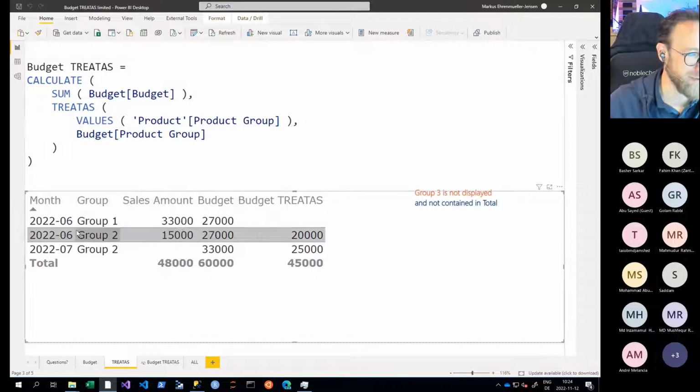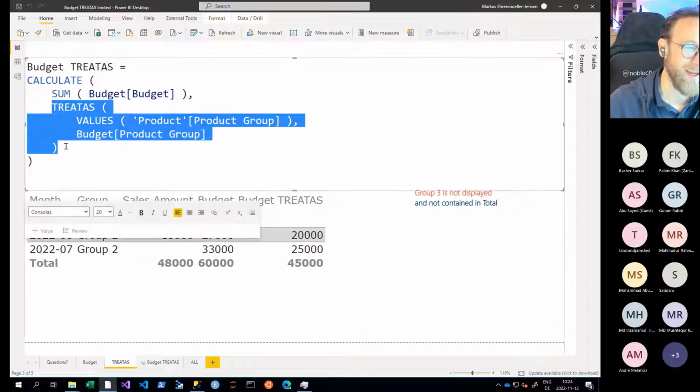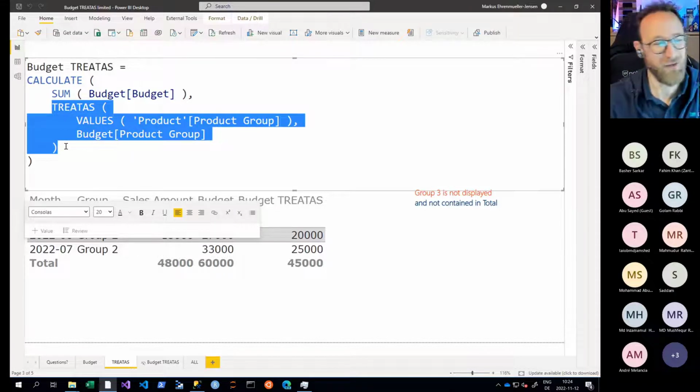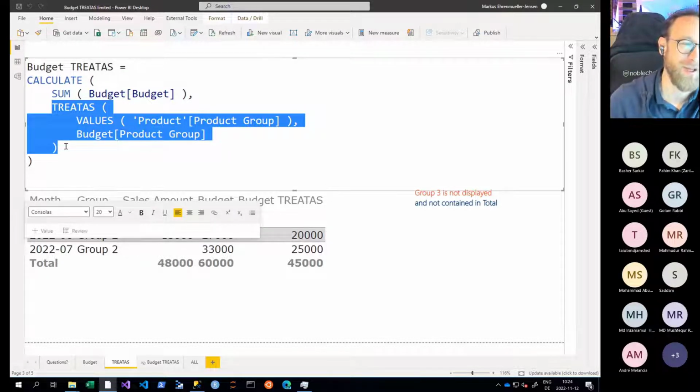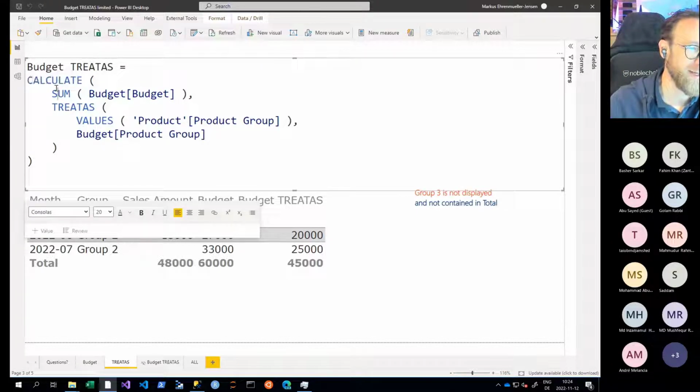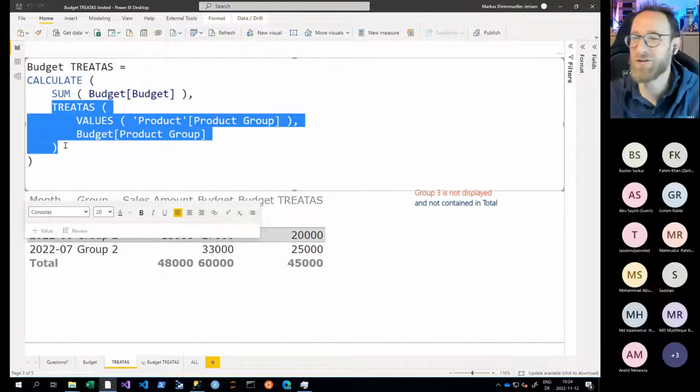That means either in these individual lines, group 1, group 2, or no filter at all, and then apply it on the product group. So with treaters, I can create a filter relationship on the fly. So it's not available in the model, but it's available only for the sake of this calculation. So with calculate, I can come up with a measure and then come up with filter context modifiers, so to say.